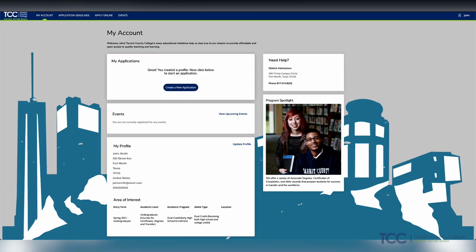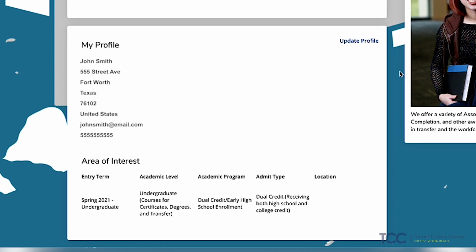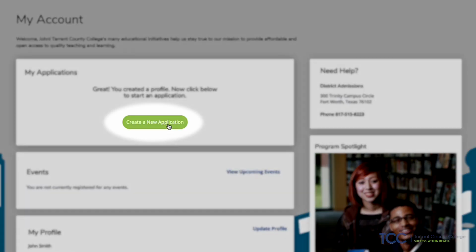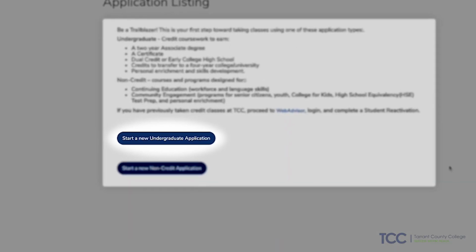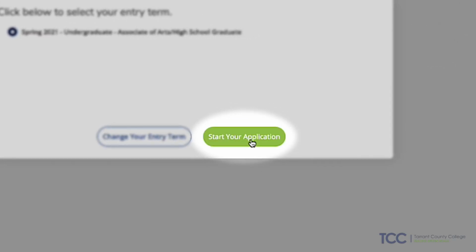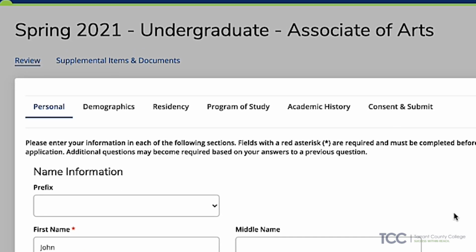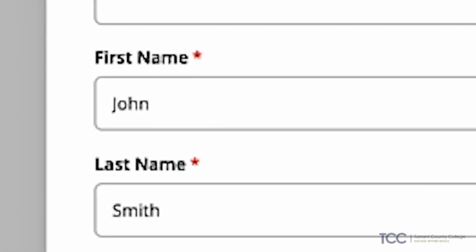Before selecting Create a New Application, scroll down to My Profile and confirm the information you entered is correct. Select Create a New Application. Select Start a New Undergraduate Application. Select Start Your Application. Fill out the information on the application tabs. The questions marked with a red asterisk are required.